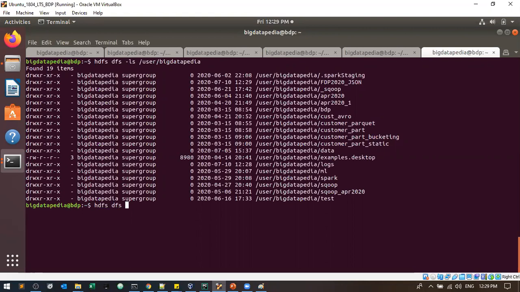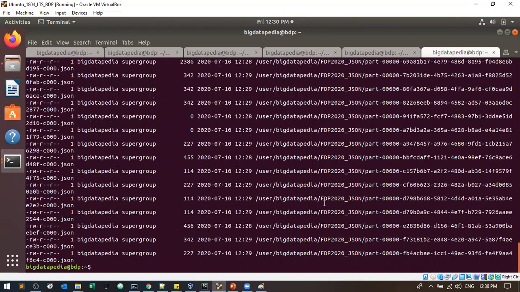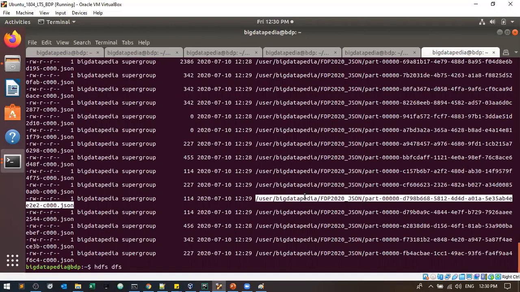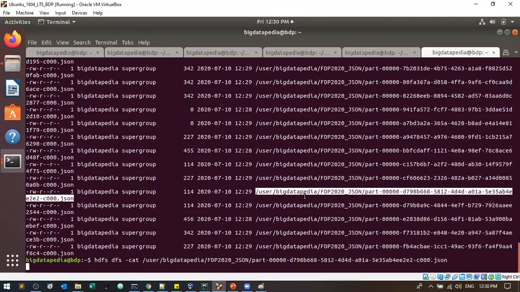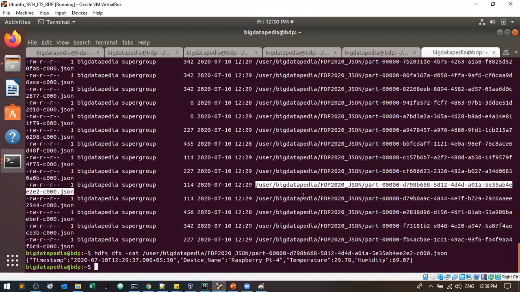DFS, sorry, that's a mistake. -ls. This many records are now written into the Hadoop environment. For the sample data, I'm going to locate it now. DFS -cat this record. Okay, so this is the data. So timestamp, device name, temperature, and humidity. Everything will be compressed as JSON format and will be stored here. So likewise, all the data will be stored.